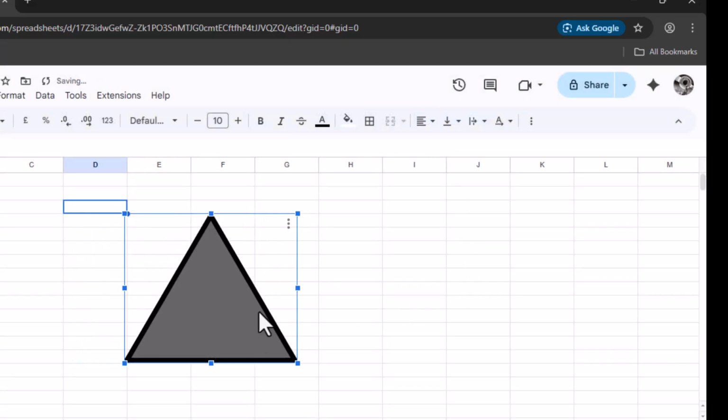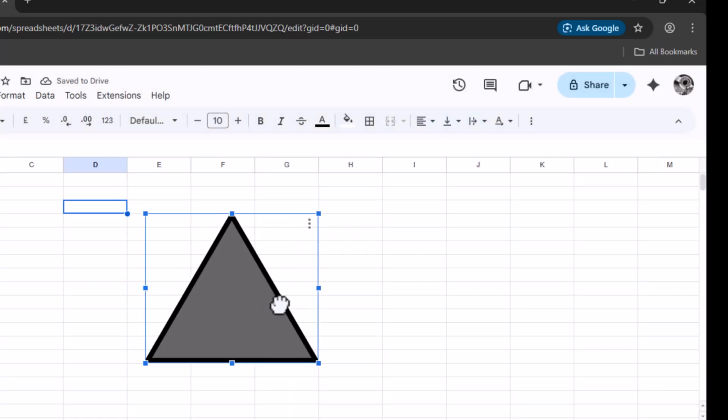The shape will now appear on your sheet and you can move or resize it as needed for better presentation.